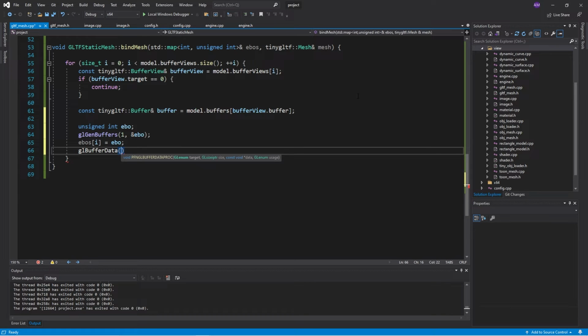Okay, so first thing we have is the target that we're going to bind to, and I don't know what the target is, but the buffer view does. And then what do we have? The size, the number of bytes. Again, the buffer view has that. There's a byte length struct. Then a pointer to the data. So what we can do is go... Again, I am actually taking this from the example.